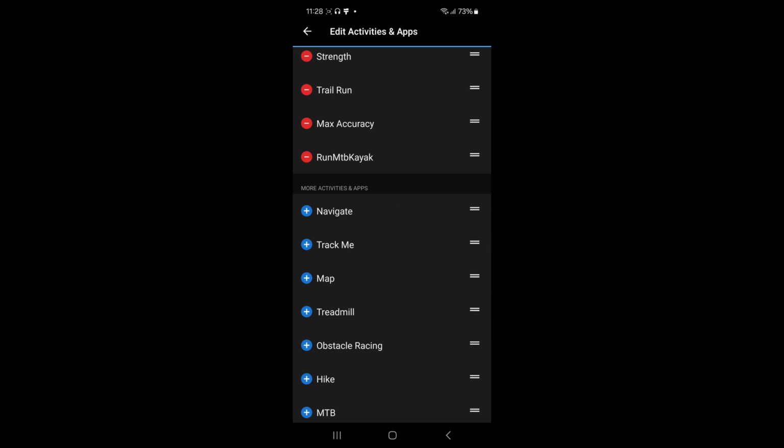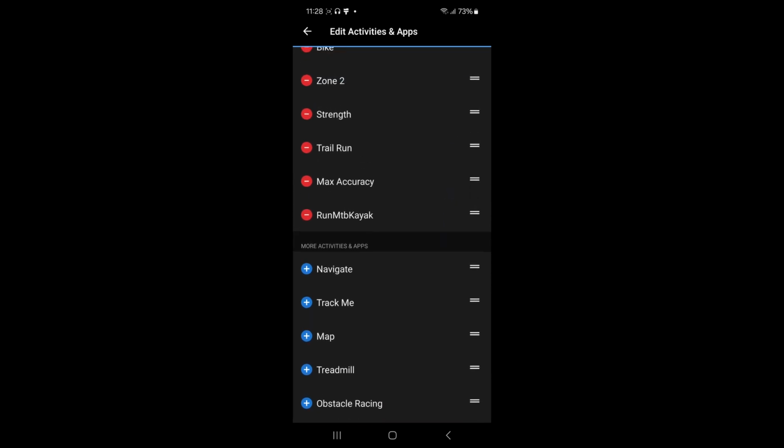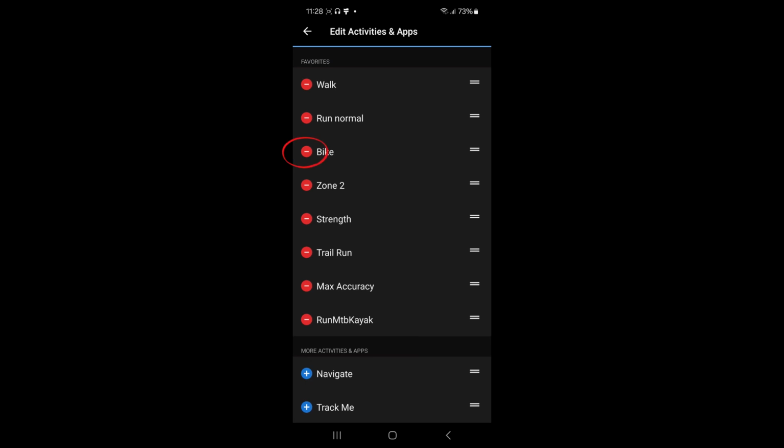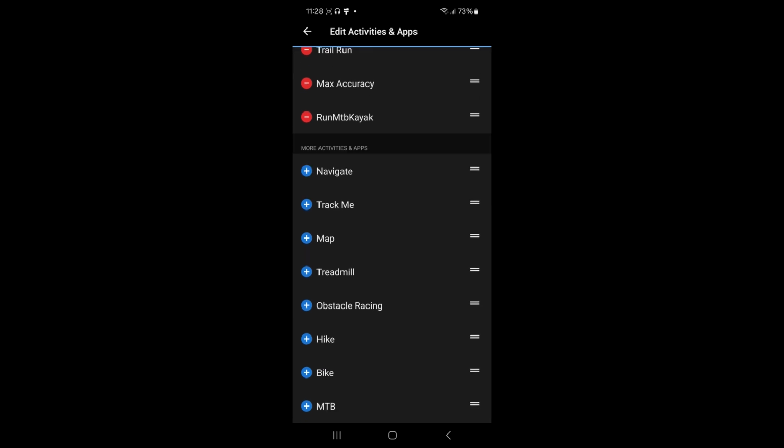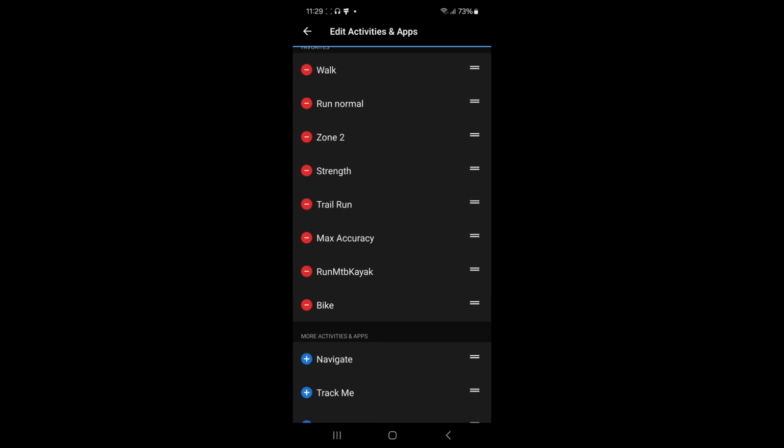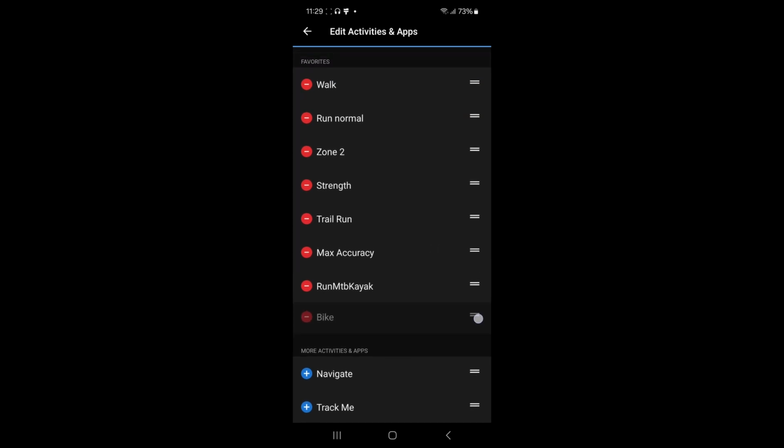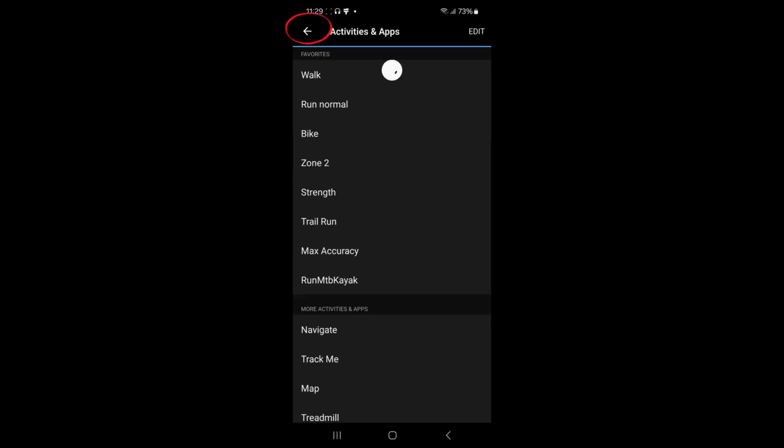If we want to move the activities from one section to another, here at the top, we just press the red minus button, and we'll take our bike activity down to the normal section. If you want to add an activity at the bottom to your favorites, you just press the blue plus button, and it will be here now again at our favorites. Now I can move it to run normal. Let's go back out.